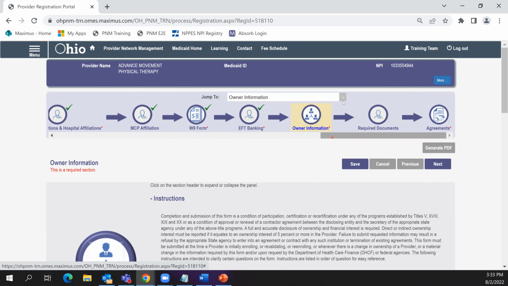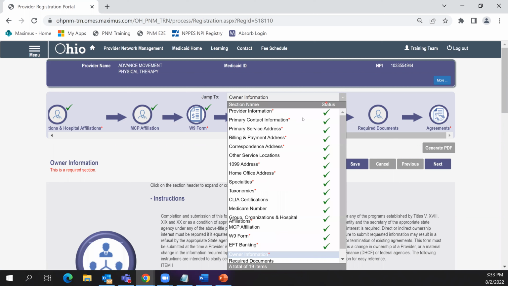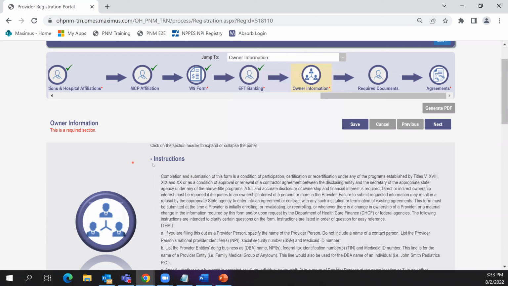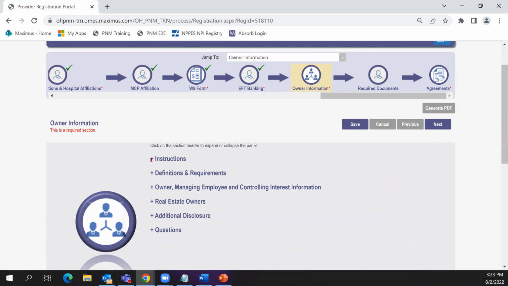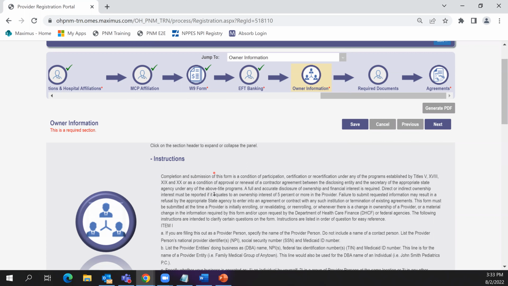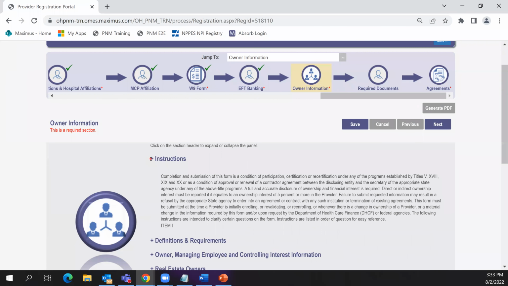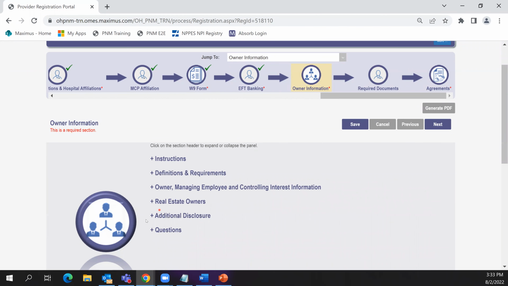So we've done everything and we are almost at the end. We've only got just a couple more sections to go. I just want to show you what these last couple of sections look like. When you open up and go to this owner information, it typically, at least in this training environment, has instructions already opened up for you. But I did just want to show you that there are multiple sections.